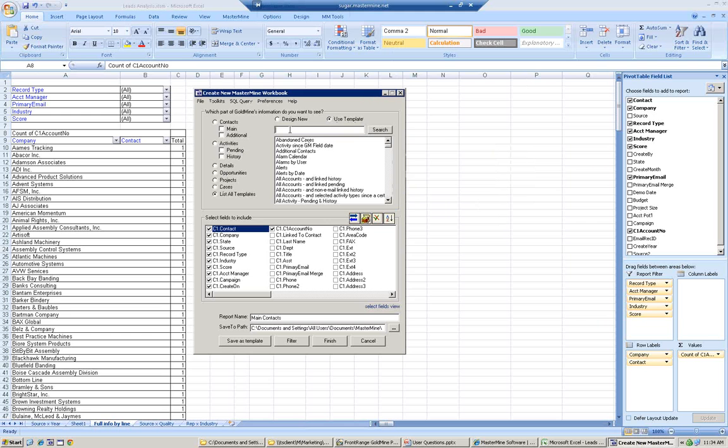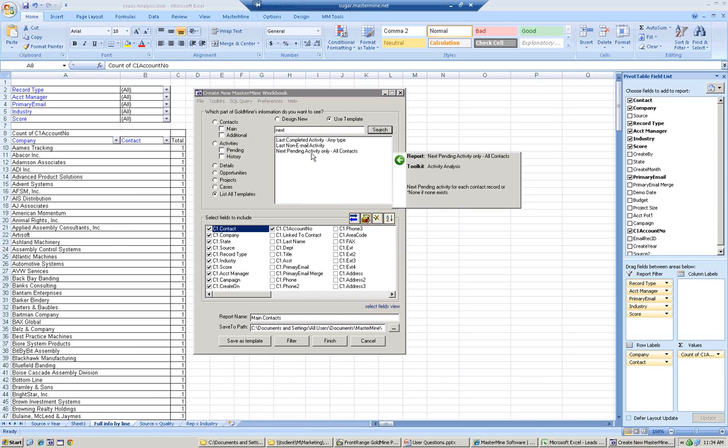What I usually recommend is to run the create dialog, hit use template, and try some search words in here. The search words will usually get you to a template that's useful for whatever you want to do. So if you want the next activity, you might put in the word next and hit search. And there is a report here, next pending activity, only all contacts. That's a template that gives you a report for all the contacts in the database, or a subgroup of them if you choose to filter it, which is an important thing to bear in mind.